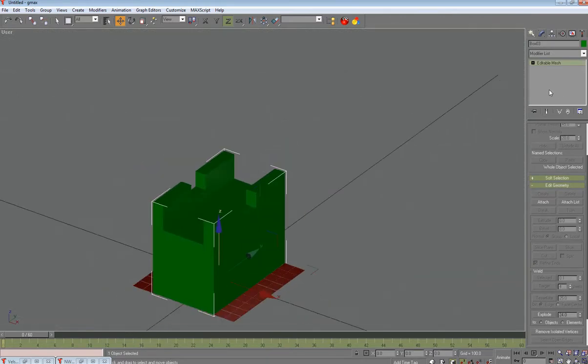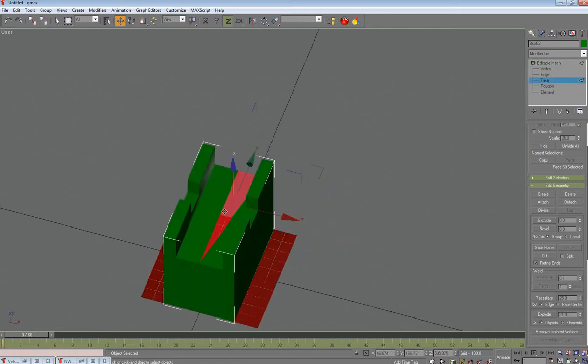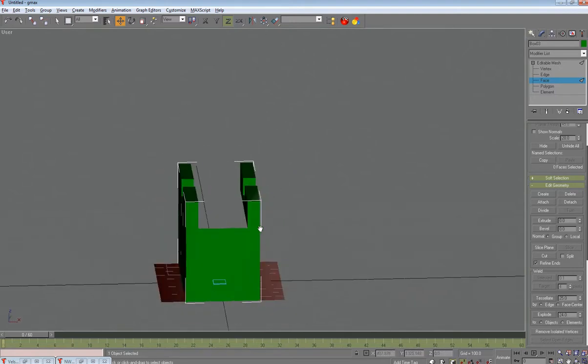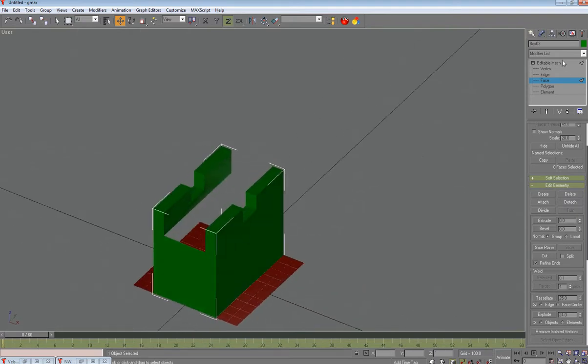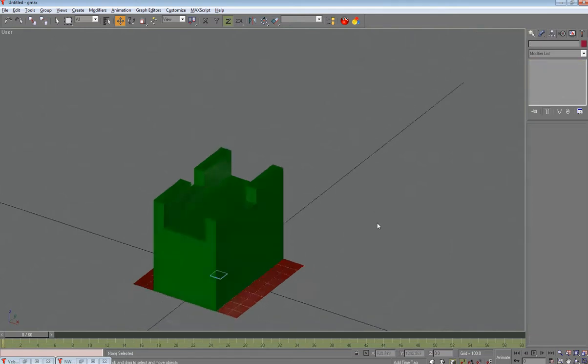Okay, and now I'm going to hit this drop down and go to faces, and I'm going to click this face. I'm going to delete it, click this face, delete it, this one delete it, this one delete it. Now it has no floor in there, right? But go back to mesh. Now I'm going to unhide all, so it unhides that one I had in there.